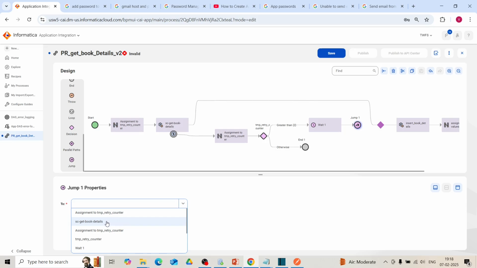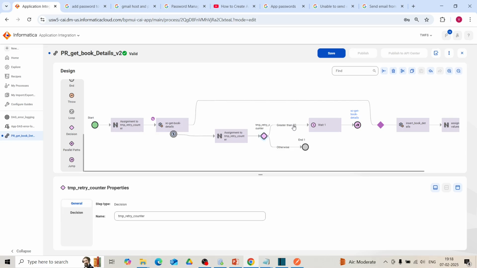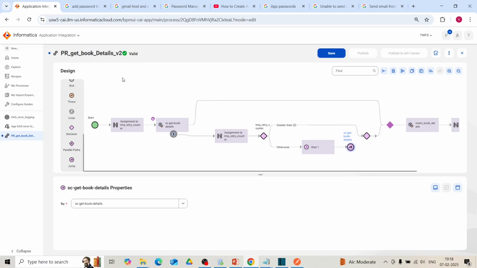So click on this SC get books details. Sorry, here it should be error logging, right? Because we want the error logging only when we have made the two retries. So what we'll do is move this wait task to this otherwise field, and this jump task over here. And let's add end over here.